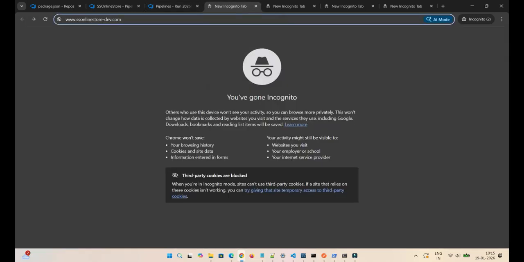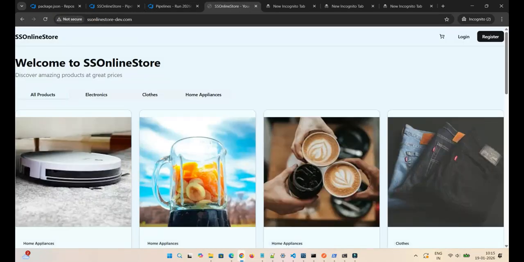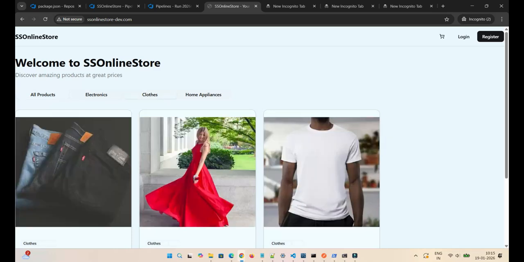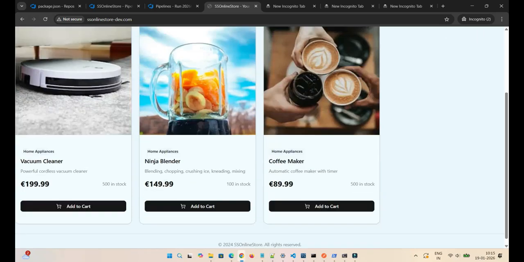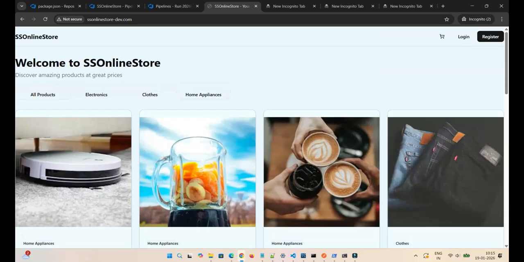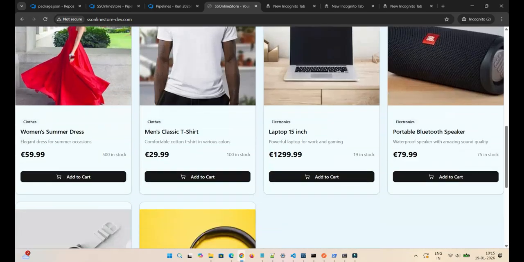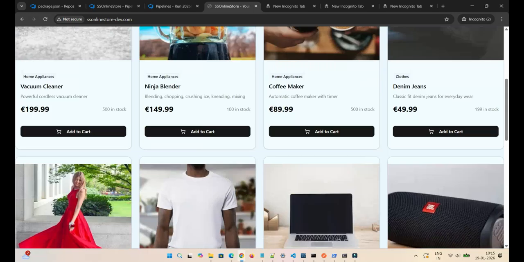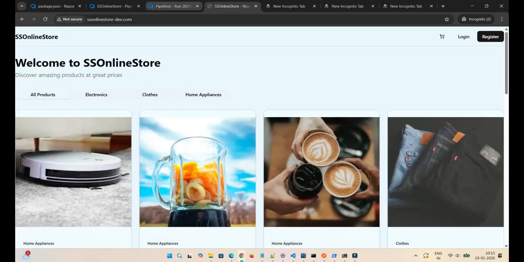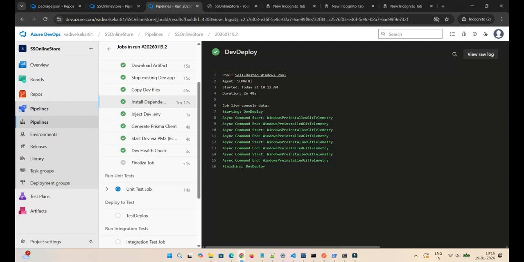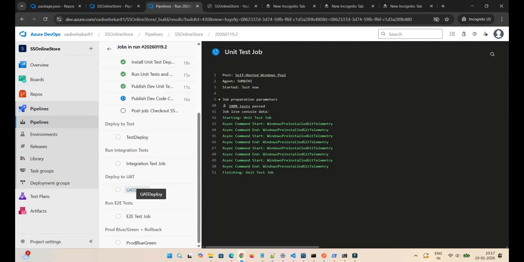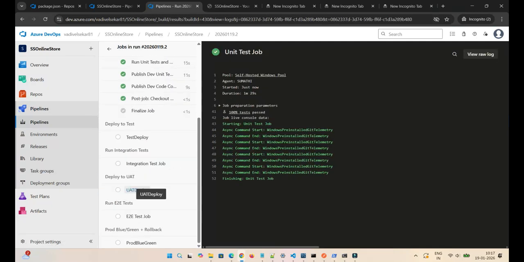I am navigating to ssonlinestore.com in the dev environment, performing some basic navigation checks. The run unit test stage execution begins, and unit tests are executed and generated reports are published to Azure Pipelines.